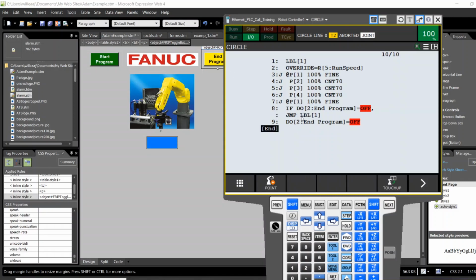So that's a real simple logic, a real simple handshake between your custom screen and your code, that while you're running production, I don't want to just stop in the middle of a cycle. I want to finish my cycle, turn off the IO, end it.